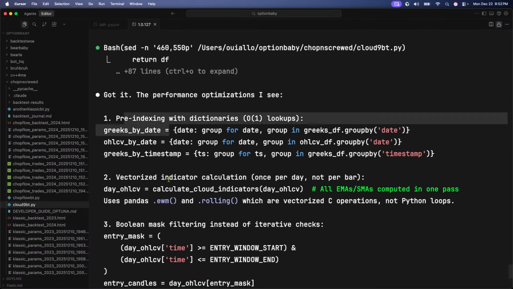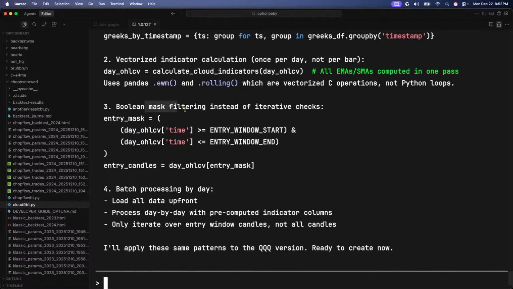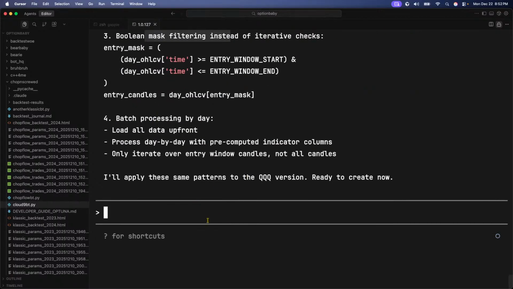All right, pre-index, vectorize, Boolean masking. All right, beautiful. Batch by day. All right, perfect. Now let's proceed to create the backtest.